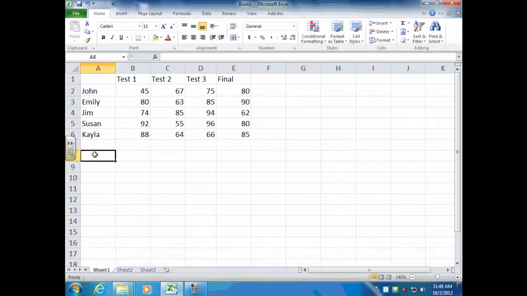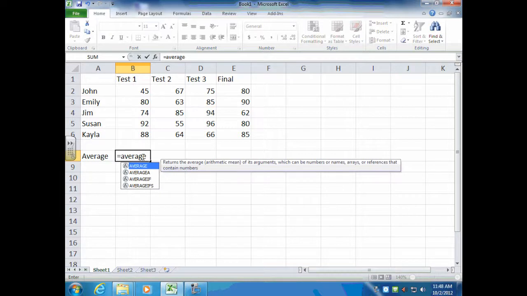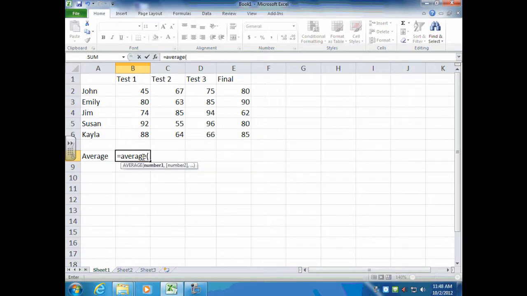And let's just say that I want to find the average for all the students on test number 1. So I will say average. I'll click somewhere below the column test 1. And anytime you're entering a formula, you need to press the equal sign first. And then the command I want to use is average. You open a parenthesis. You highlight the numbers for which you want to calculate the average. Then just close the parenthesis and press enter.